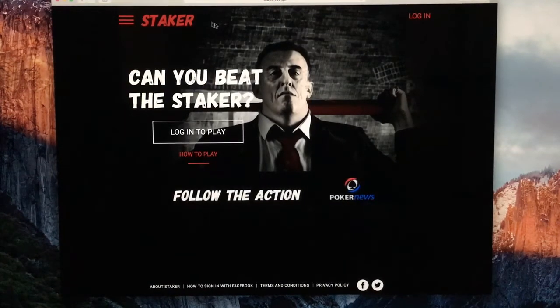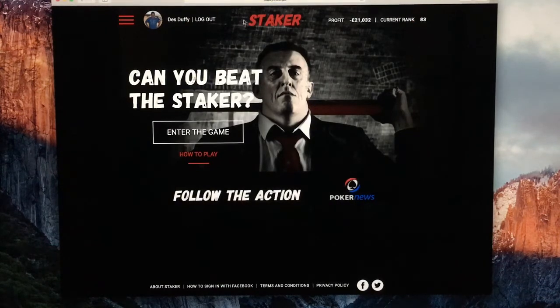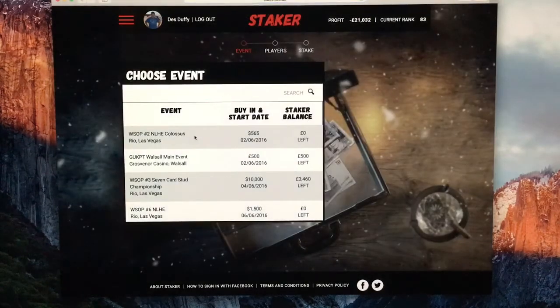So if we start with login, you'll register through your Facebook details. Once you've done that process, it's just a matter of logging in every time you revisit the game, and there you see it just comes in instantly. We're going to enter the game, and we go through a series of steps.